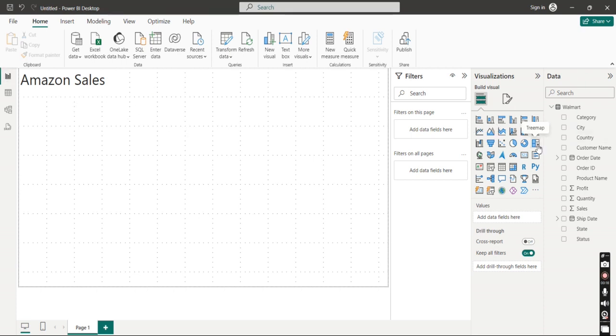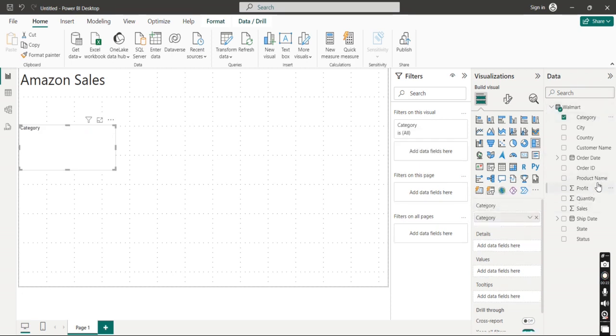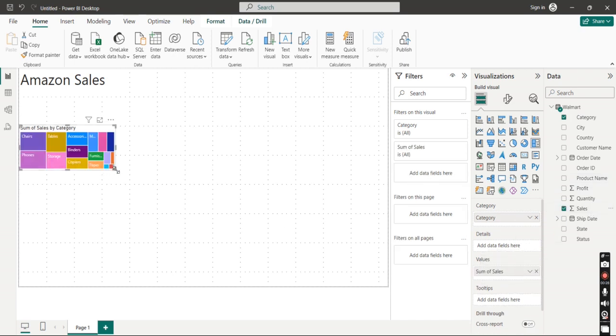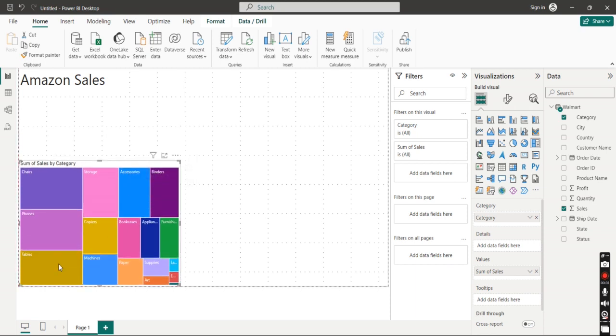Now I will make a tree map. So I click tree map. I want it as category by sales. So I will just drag that into values, and see, our tree map is ready. Tables, phones, art, everything is there.